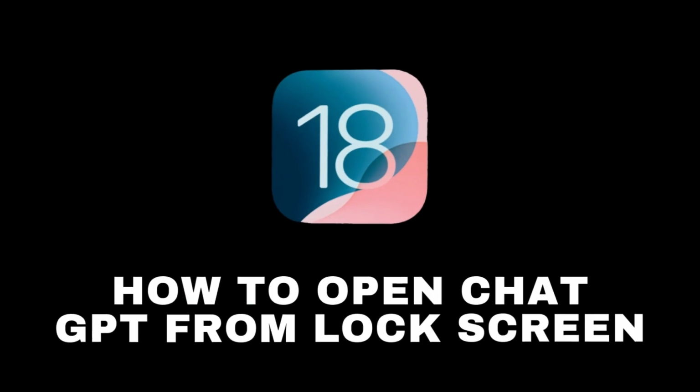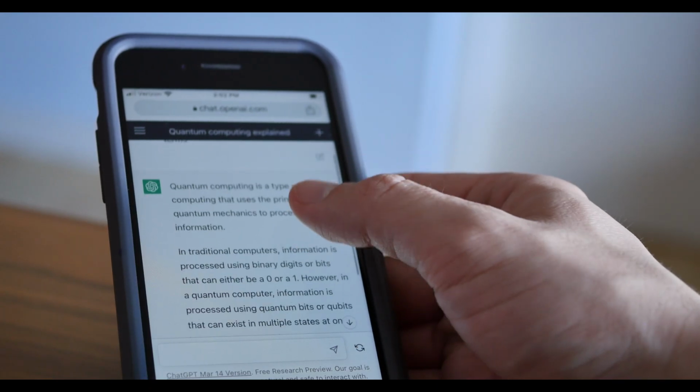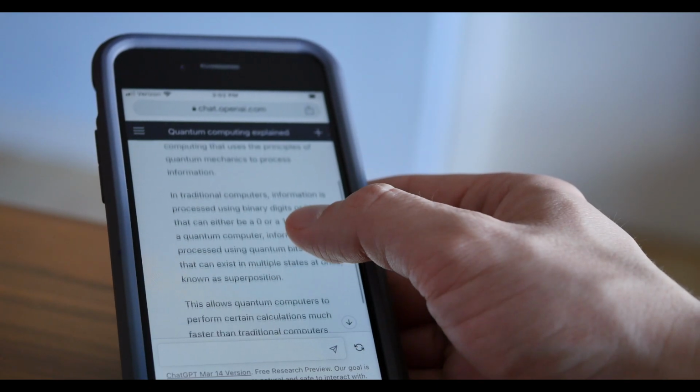How to open ChatGPT from lock screen. iOS 18 brought a lot of interesting options. Stay until the end of the video and find out how you can open ChatGPT from the lock screen.